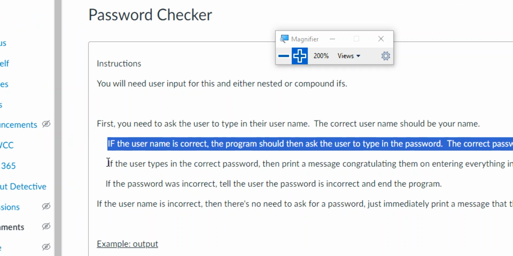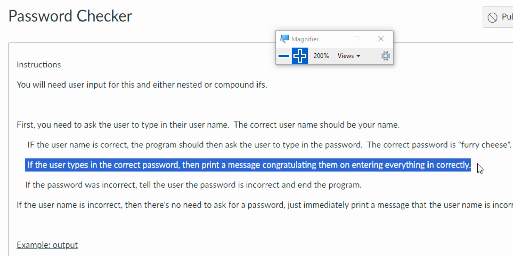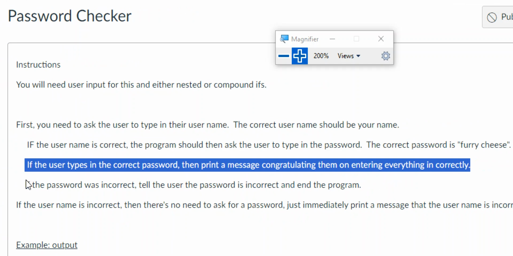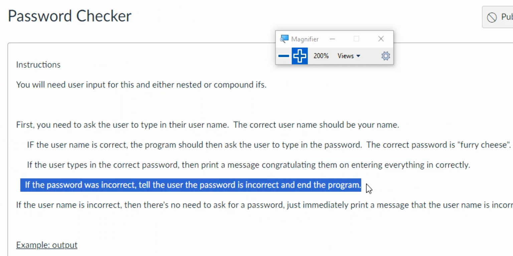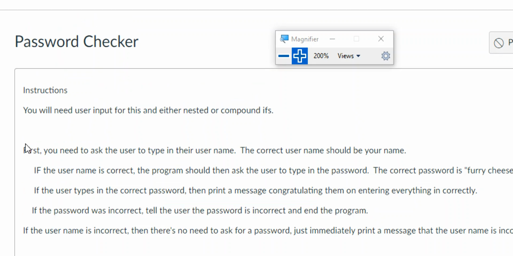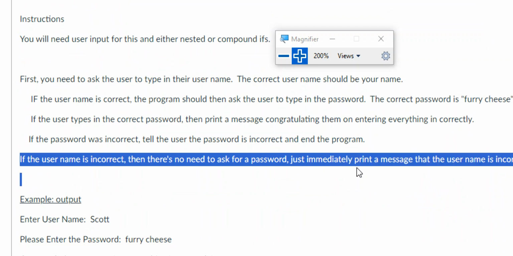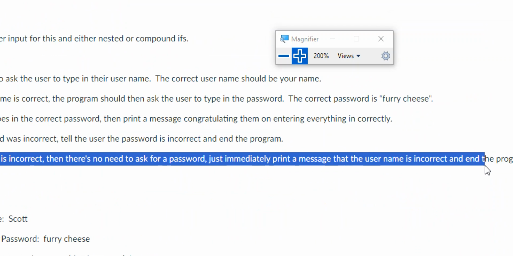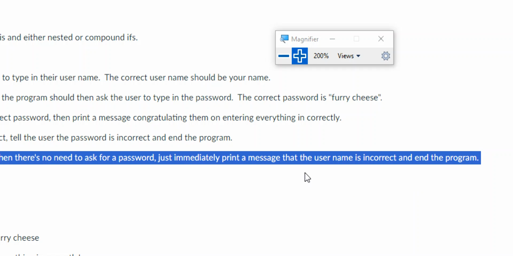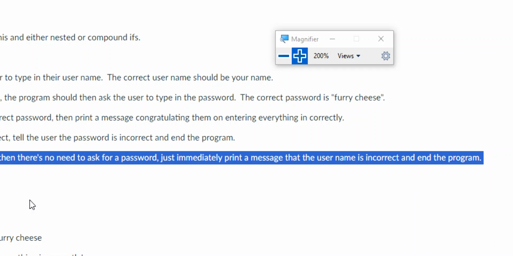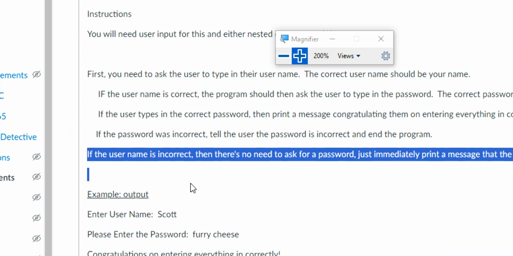Now, if they type that correctly, then it just prints a message congratulating them on doing everything correctly. If the password's wrong, it will tell them the password's wrong. And then the program ends. Now, if the username is incorrect from the start, there's no need to ask for a password. You just immediately print incorrect username and end the program. Fairly straightforward, fairly simple, I think.